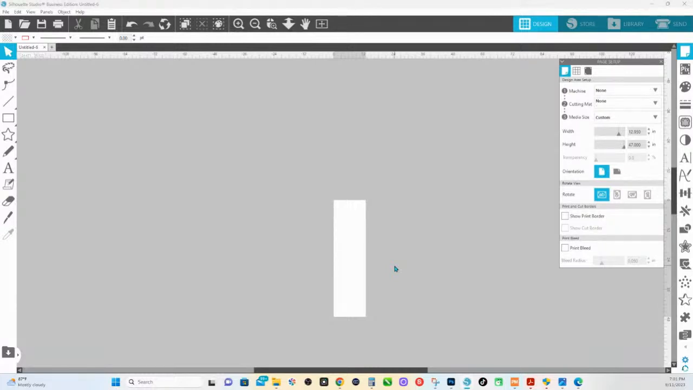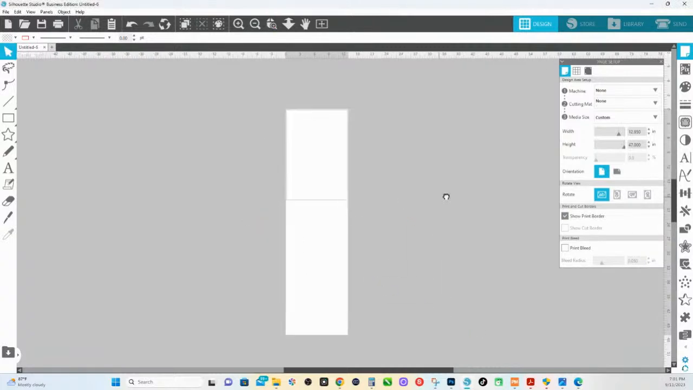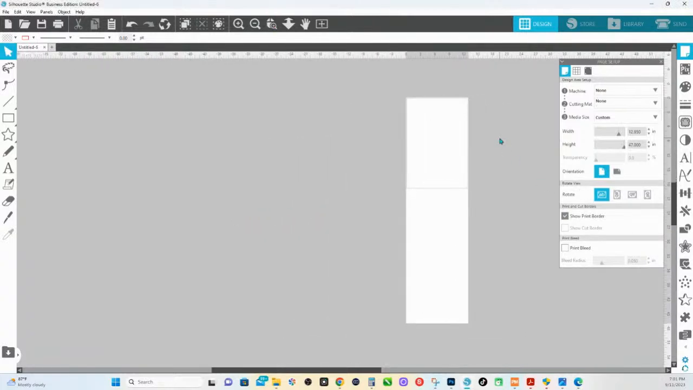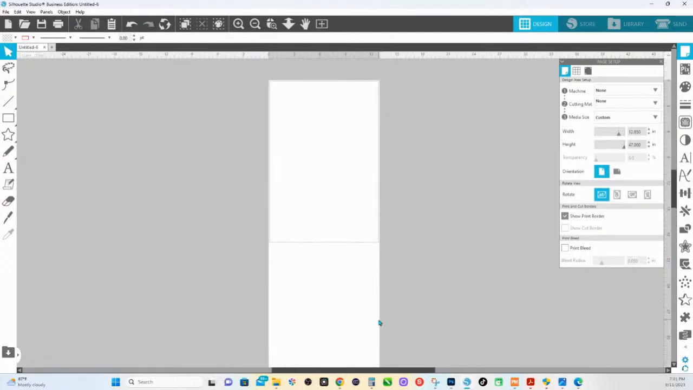So that's that. Now you can choose to show your print border to help you line things up. As you can see on my screen right now, my print border is that gray line and it is not taking up the full 47. Your print border will be the last thing that you printed. It doesn't matter if it was from Silhouette Studio, Photoshop, Cricut Design Space, or Corel Draw, it does not matter.